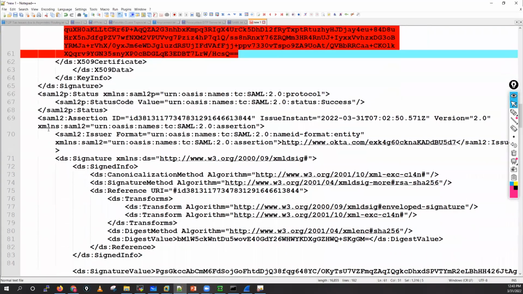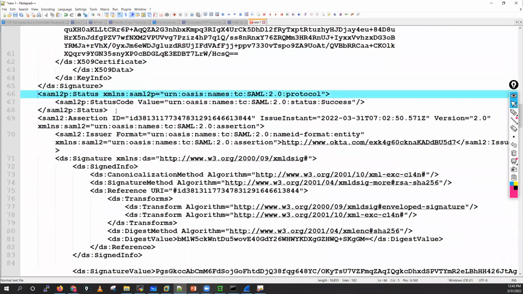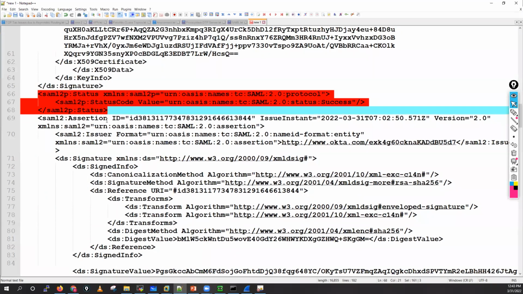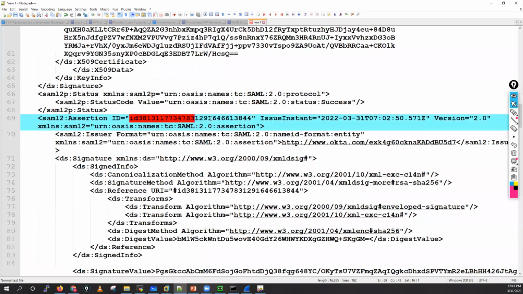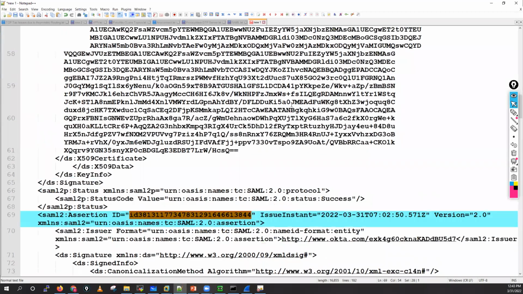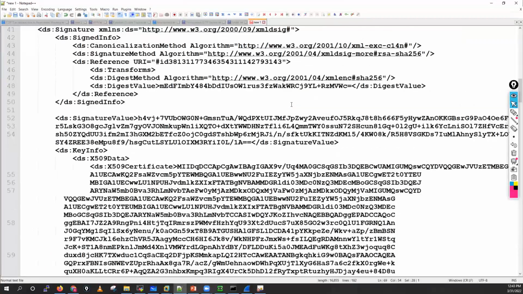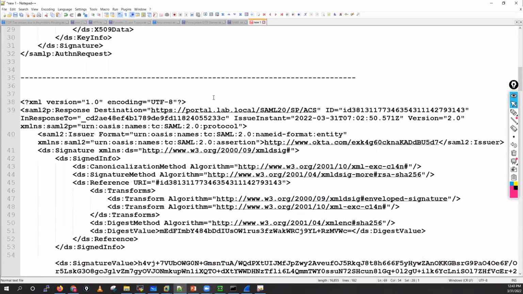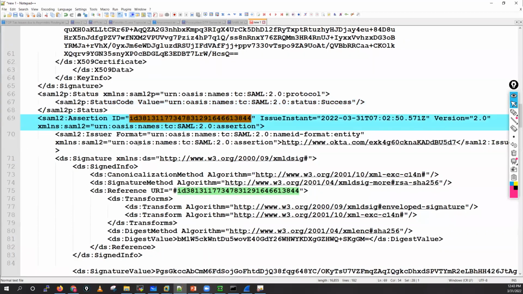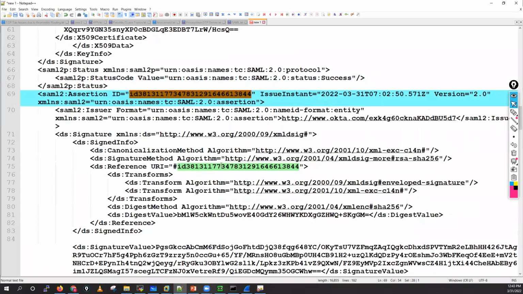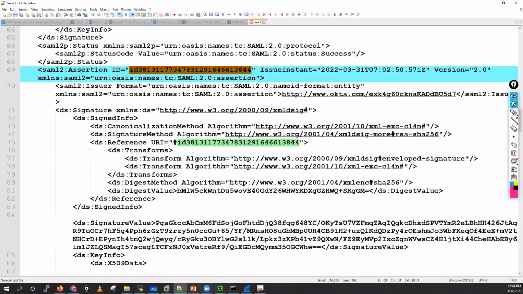Now, the SAML thing is closed here. Now you will see the SAML assertion is started. This is the assertion ID. Look for this ID. The issue instance is there, this is the time. The URI is this. Now they will use this ID for the validation purpose.